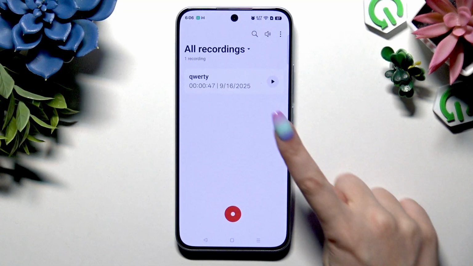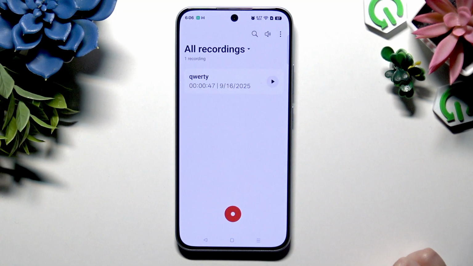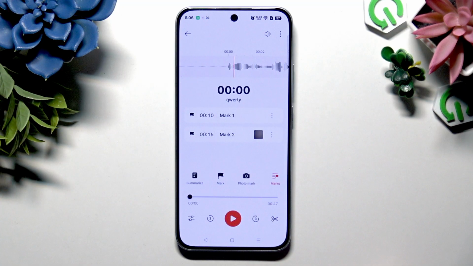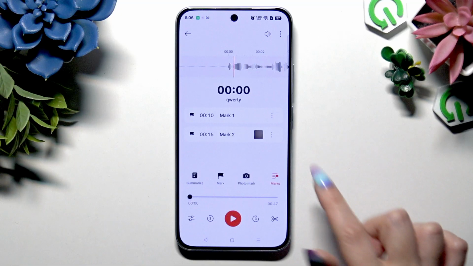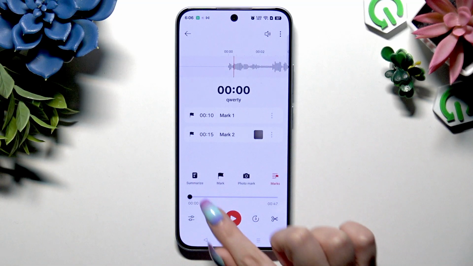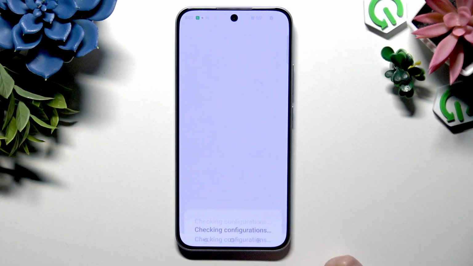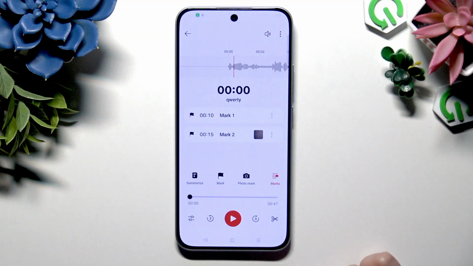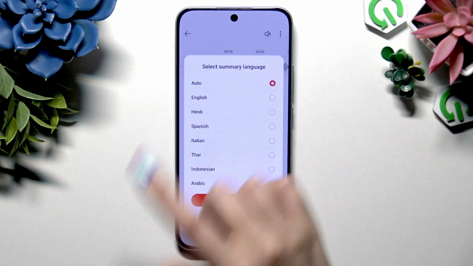Finally, my recording is here. To play it, click on it. To manage it, check out all of those options at the bottom. Summarize. Tap on Agree and Continue to continue and pick your language.